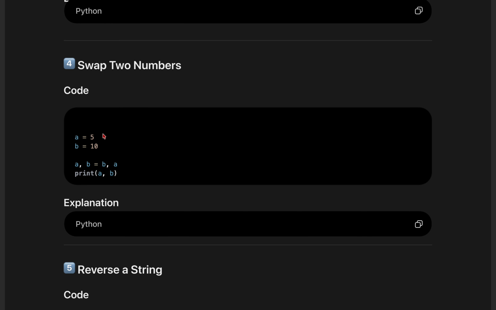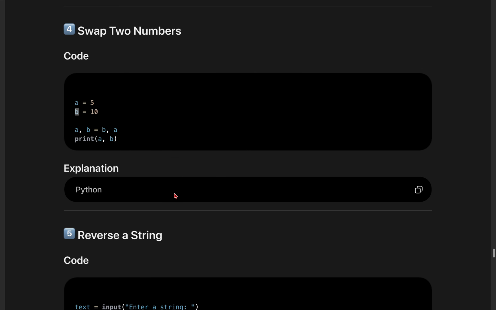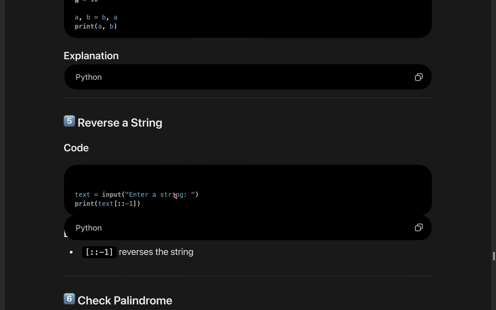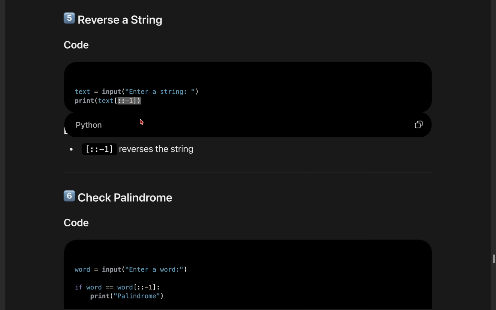Swap two numbers. So we assign the value to variables, and then we just swap it, b comma a, and then we are printing a comma b. It will swap these two numbers. Reverse a string, simple logic, -1 at this step.